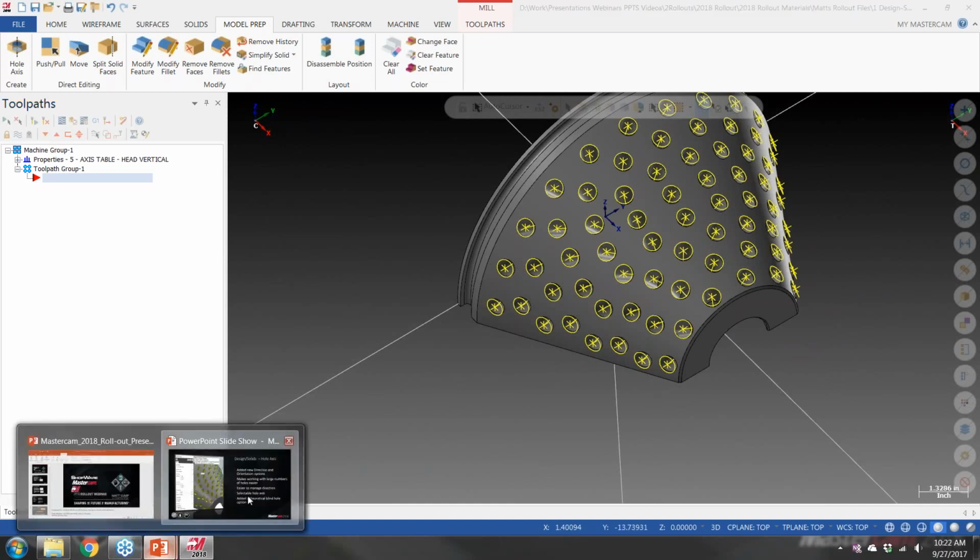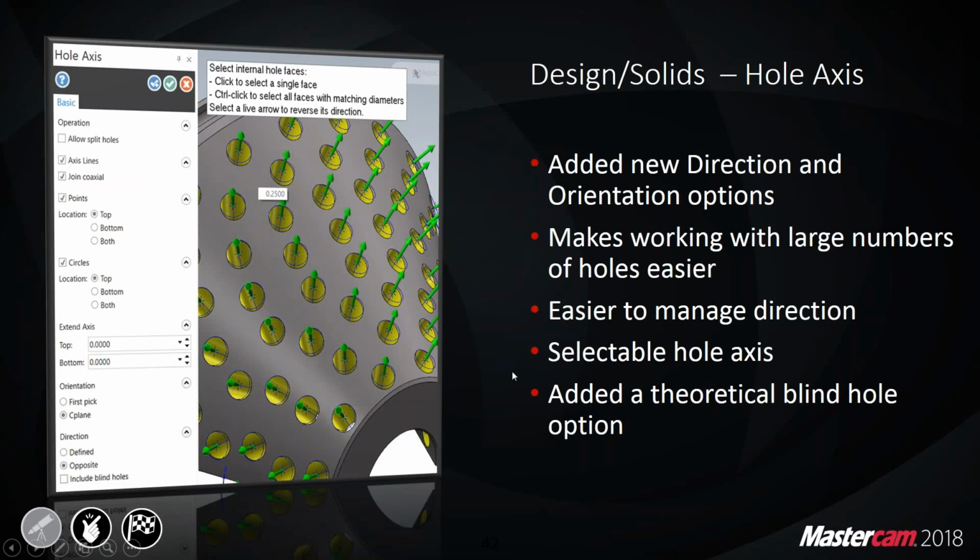And moving along. There's also an option here if there are blind holes in the file as well, which we didn't have in 17.